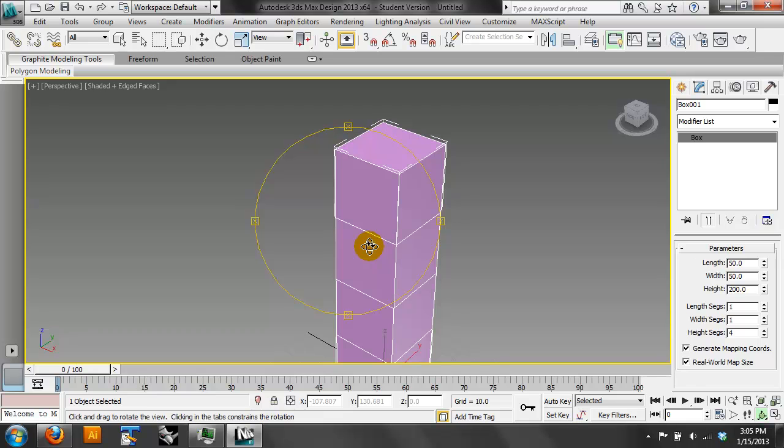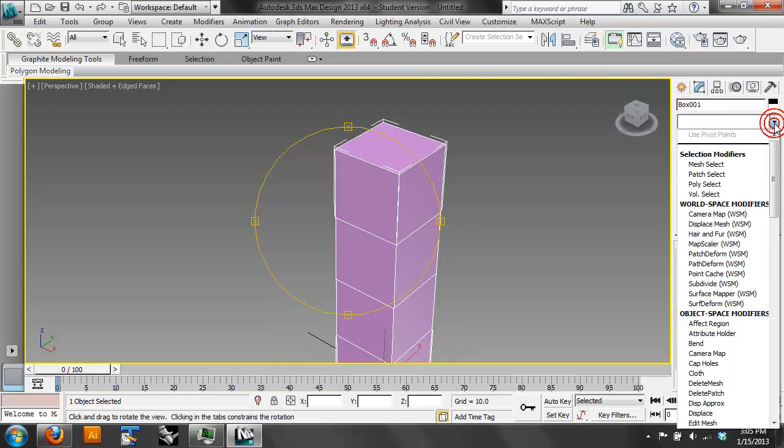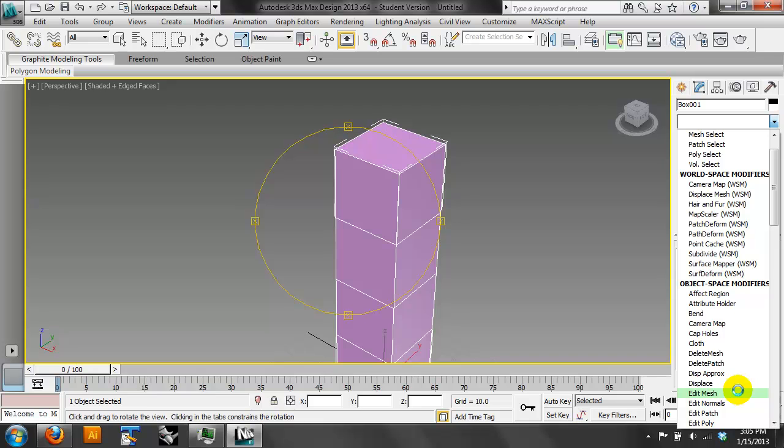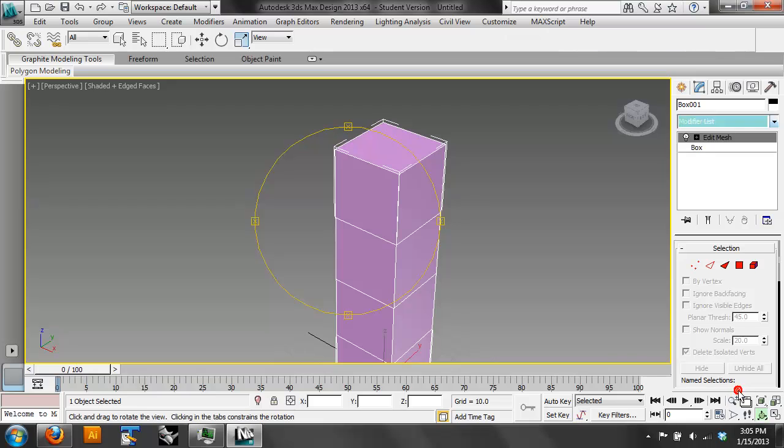So we start with a box, okay? And then you're going to go into the modifier list, and you're going to add an edit mesh modifier, okay? So you have a box, and you're going to edit the mesh. Okay, has everybody got that? Okay. Edit mesh, this is where this gets really different than Rhino.